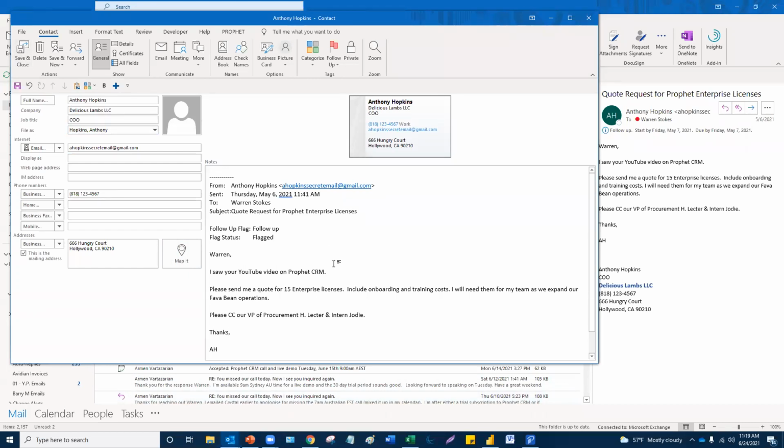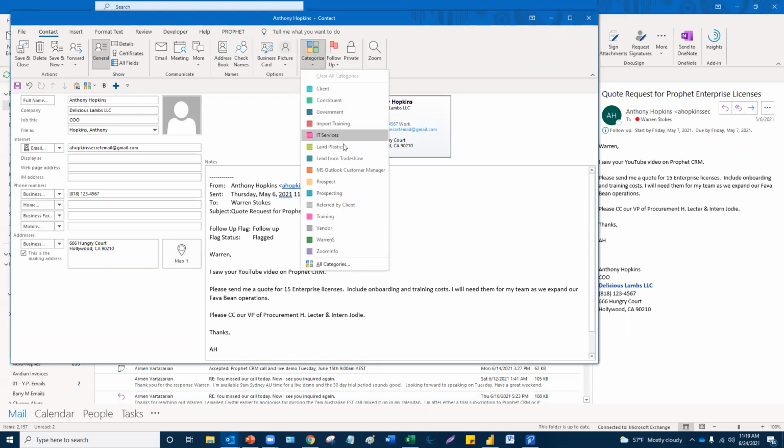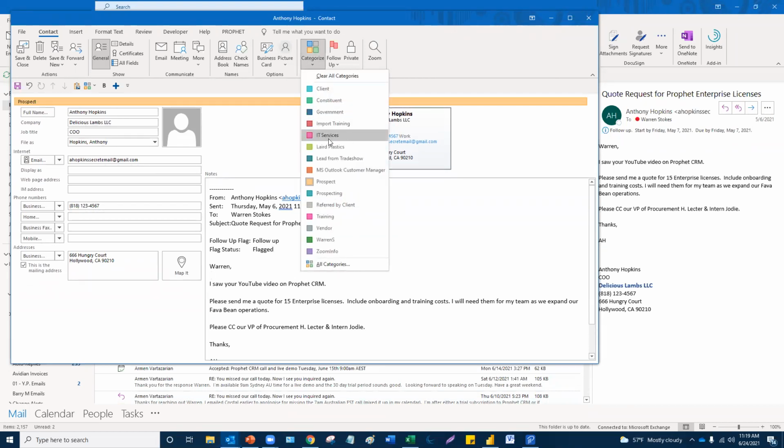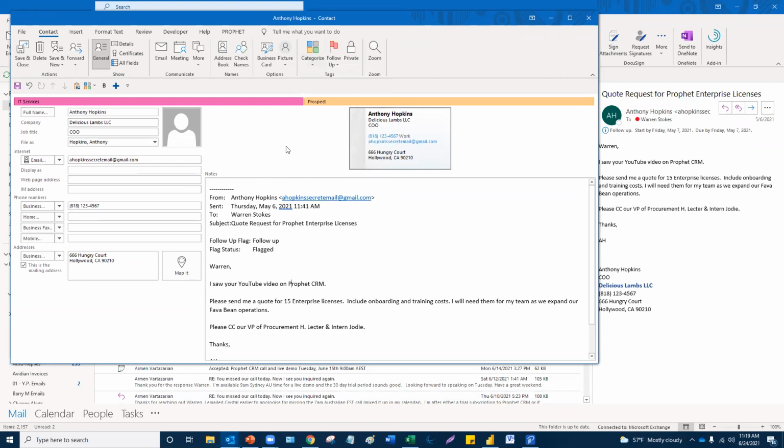And while we're here, I'll mention a couple other quick things. You can use Outlook categories. Profit lets you filter on those, like this is a prospect or what have you. You can actually add multiple categories. Maybe it's a prospect in a certain area like IT services in this case. So you can have multiple categories of work. You can also have photos.